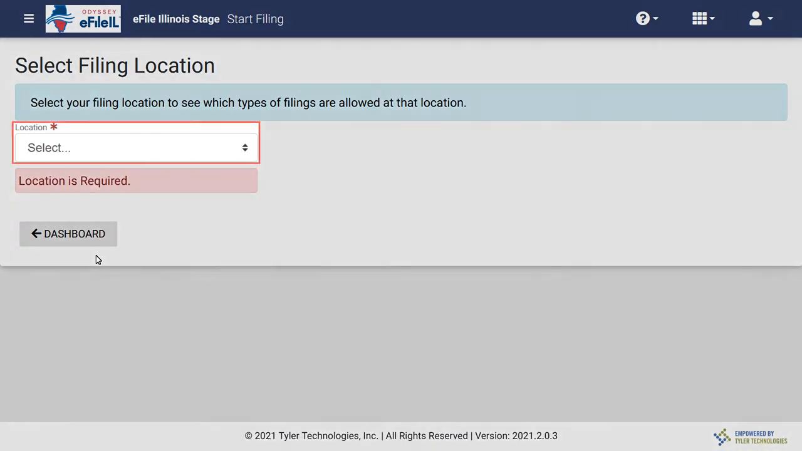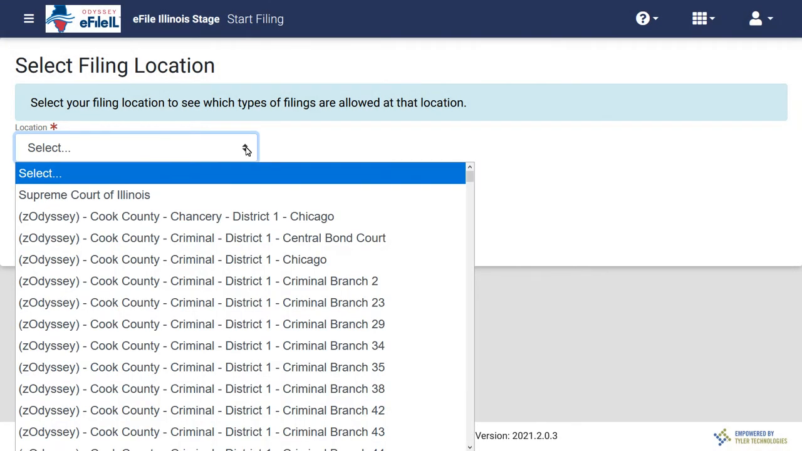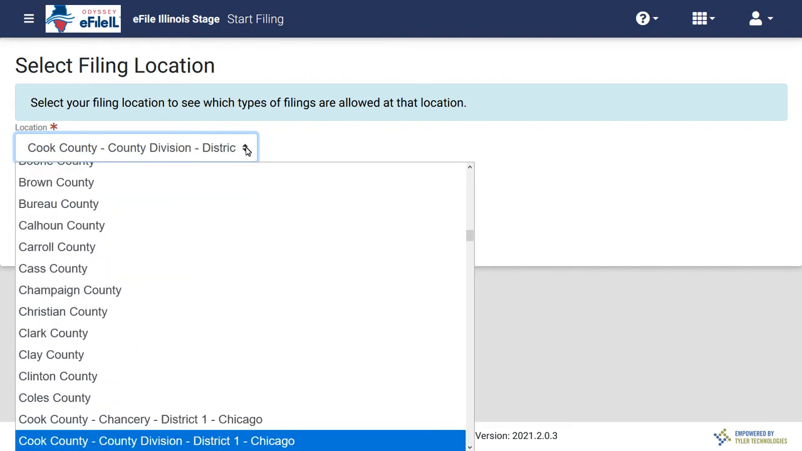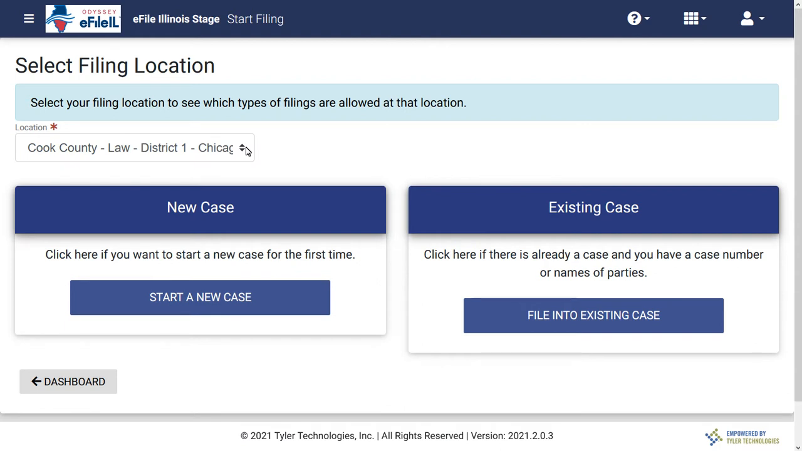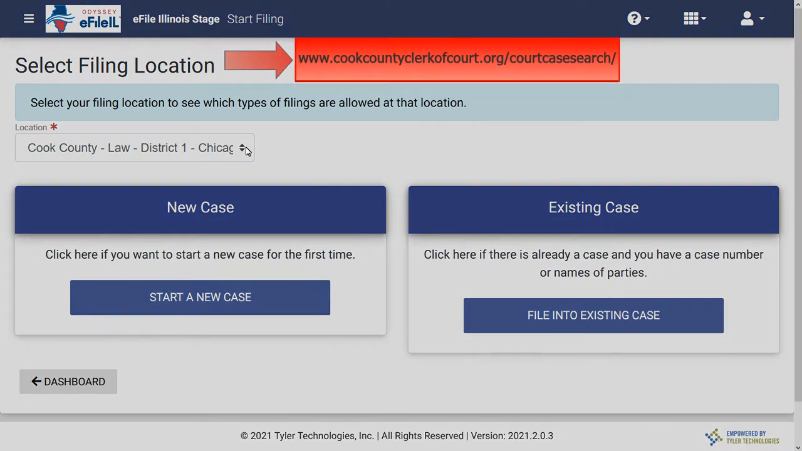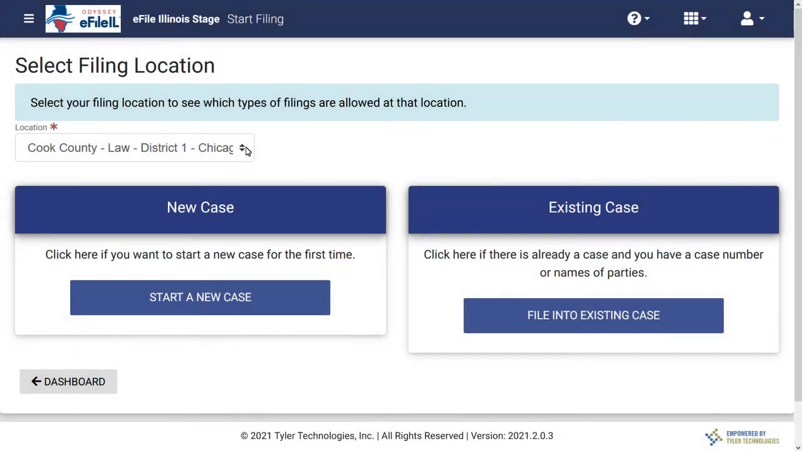First, we'll click the Location drop-down menu to select the filing location. Here, we'll choose the court location where your case was filed. If you start typing Cook, you'll be taken to the part of the list with the Cook County locations. If you need help finding where your case was filed, visit cookcountyclerkofcourt.org/court case search/. Now click the File into Existing Case button.